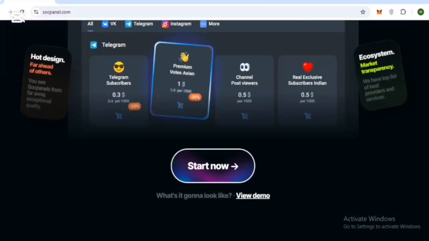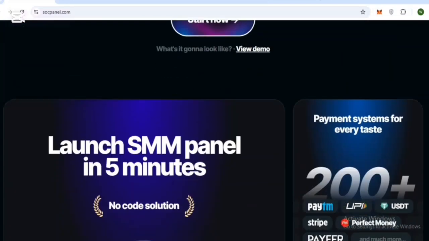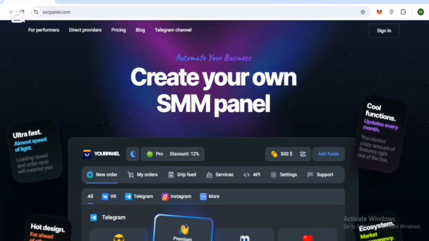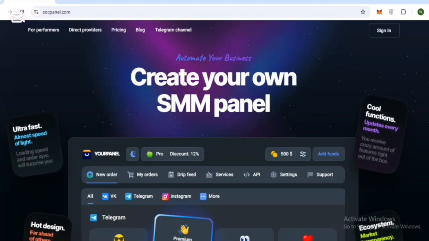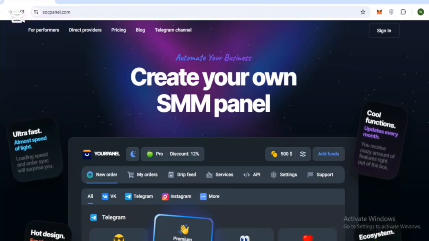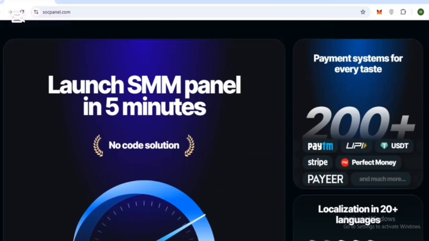The platform is completely free to start and it only takes a small commission of up to 5% from your earnings once you begin generating income. This means you can launch a real online business under your own name with full control and zero risk. And here you can see that you can launch your SMM panel in just 5 minutes.